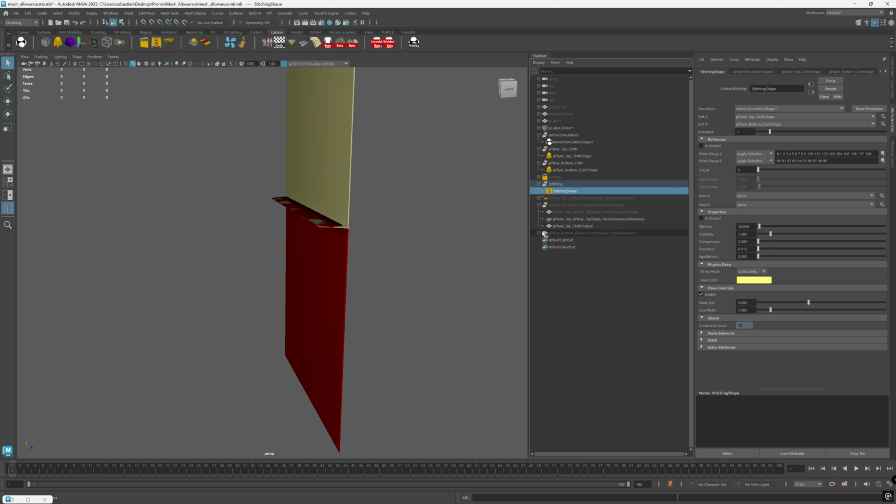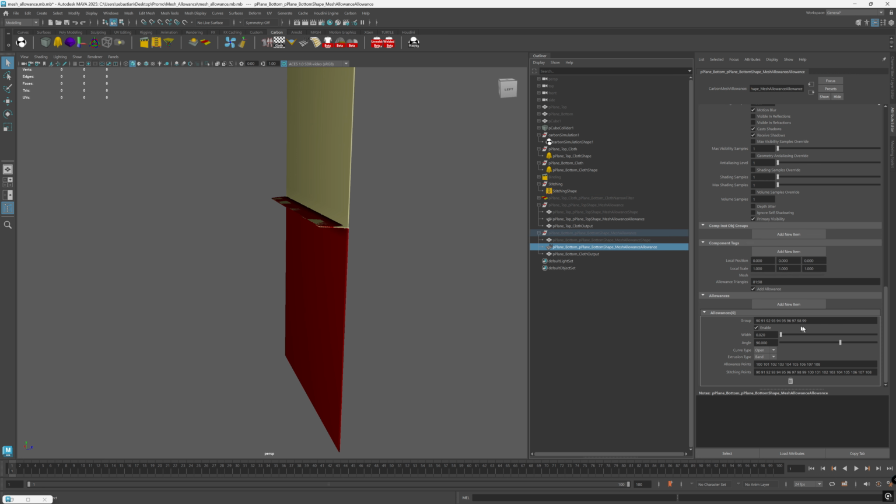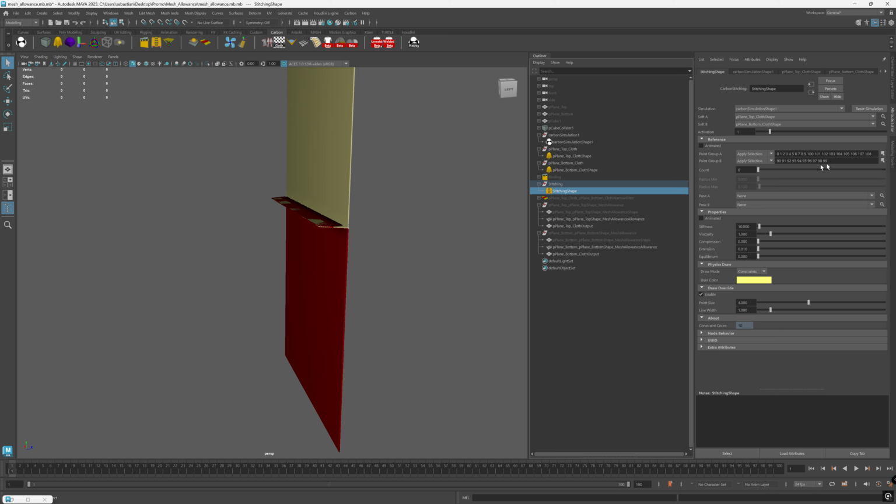I can do the same thing for the bottom allowance. Let's go here and we have all the points being shown here. Go to our stitching, reset the simulation, and now you see we have our stitching points.